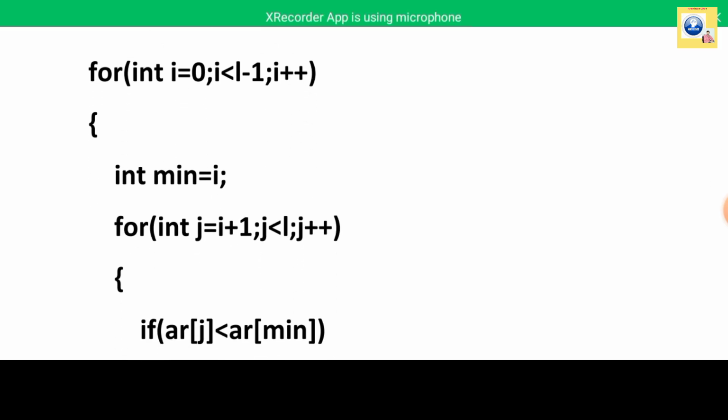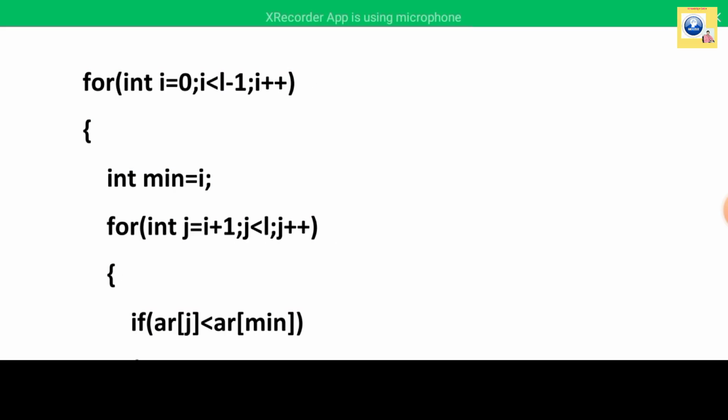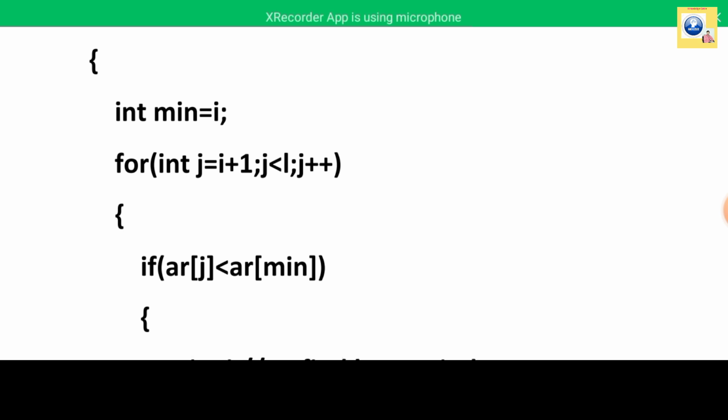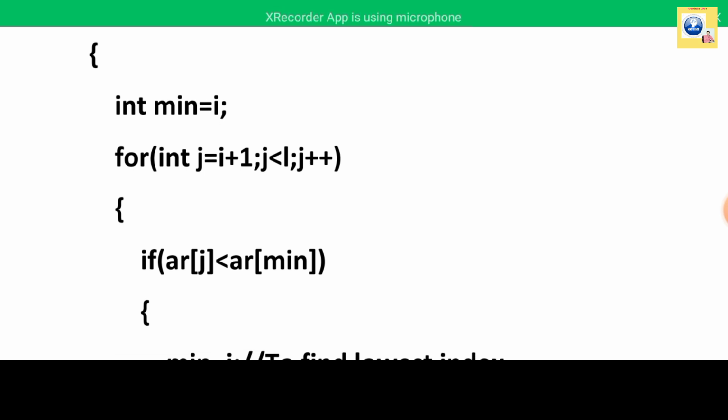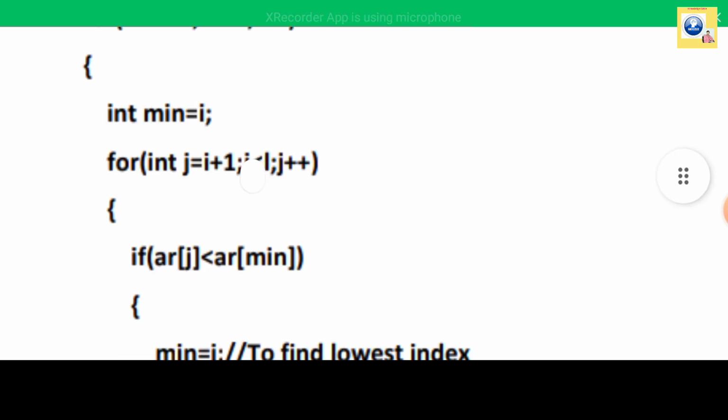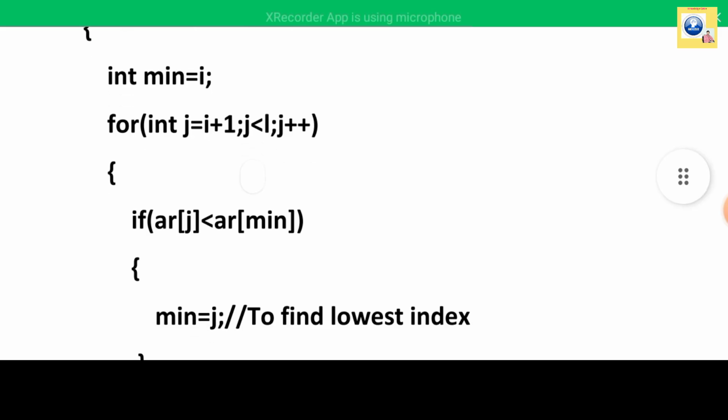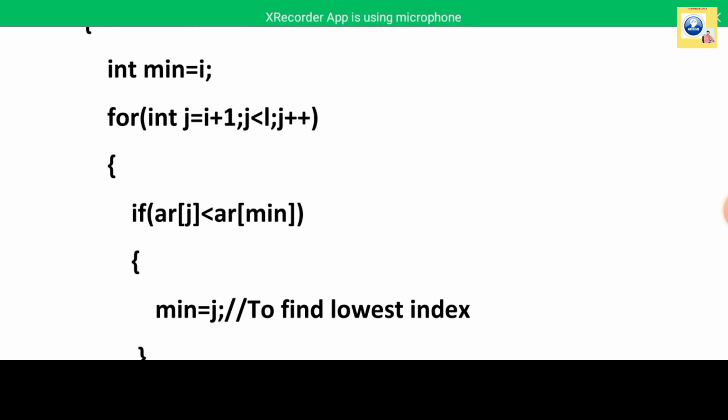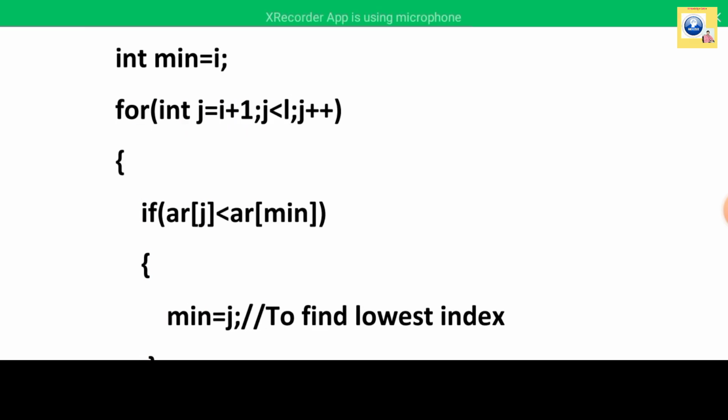Now the selection sorting technique requires a nested loop. The outer loop will run from 0 to less than length, one less than length, which means 0 to 9. Now we have taken a variable min for the minimum value. We have assumed that the first value, at index I, is the minimum. Now the second loop starts, that is int j = I + 1, because we have already assumed the first element as minimum.